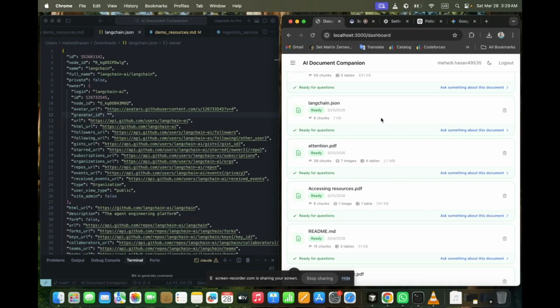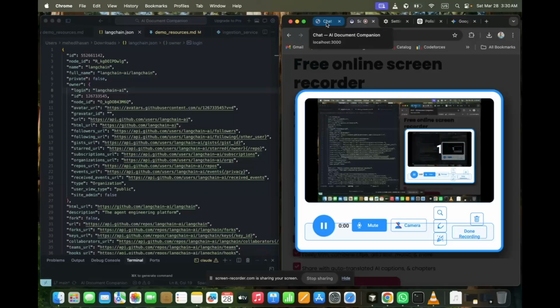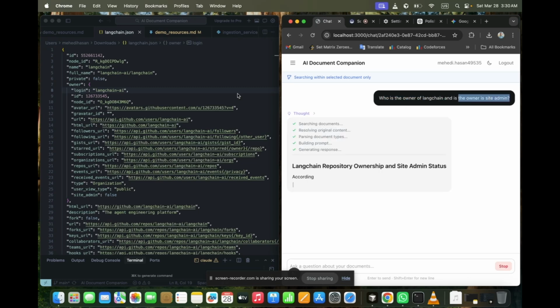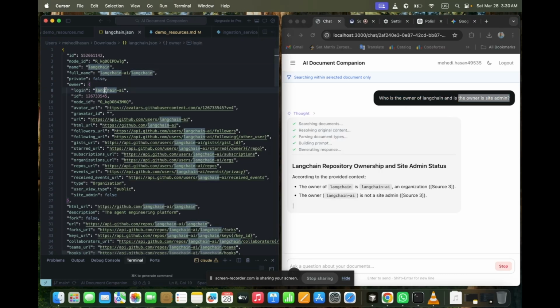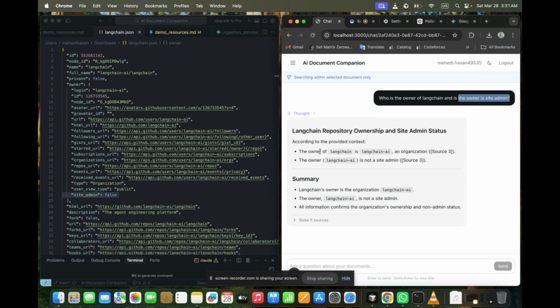And we also check our RAG pipeline accuracy with a JSON file. For this, I have taken the LangChain.json file. The question was, who is the owner of LangChain, and is the owner a site admin? The owner of LangChain is LangChain AI, and the site admin flag is false. So the owner of LangChain was retrieved as LangChain AI, and the owner is not a site admin according to the source tree.